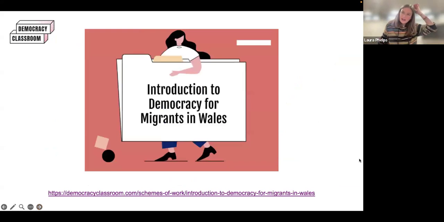Okay. The reason that I'm going to speak to you today is because last year the Welsh Government gave us some money to make some materials that are especially for people who are new to Wales. So they haven't voted in an election here before. So we made some materials that are for teachers, for students to find out more about voting in Wales. Those materials are available on a website called Democracy Classroom. The link is at the bottom here, but I'll also share that in the chat at the end. So this is a resource that's perhaps more suitable for teachers, for ESOL teachers.